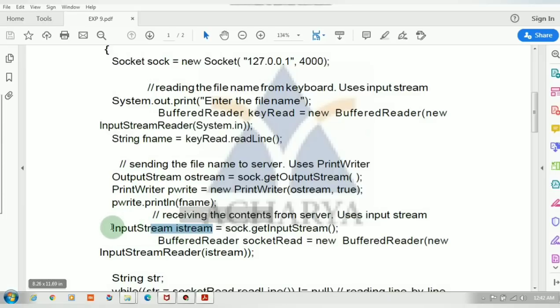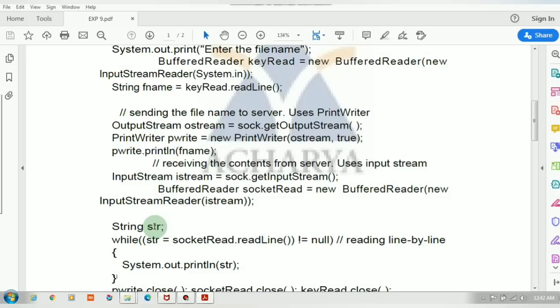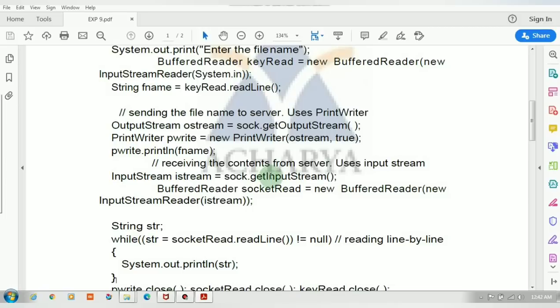Now from the input stream it is going to receive the data. I think you have already studied the buffered reader as well. It is used to read the buffer of data. Here in the input stream we have the content that is available, so we will be reading that line by line until it is null, until it is the end.